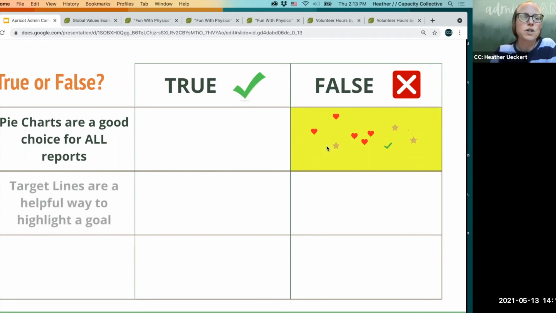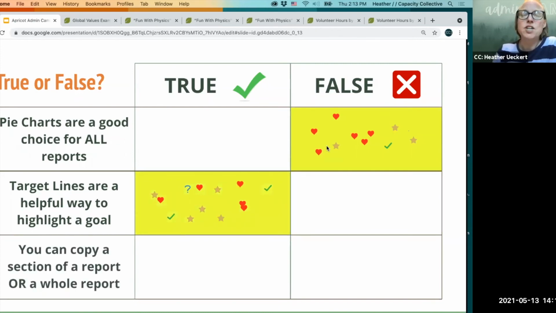So you are correct. Target lines are a helpful way to highlight a goal. True or false? I think I made my love for target lines fairly clear. You're right, true. I guess that's a subjective true or false question, but I find them super helpful. You can copy a section of a report or a whole report.